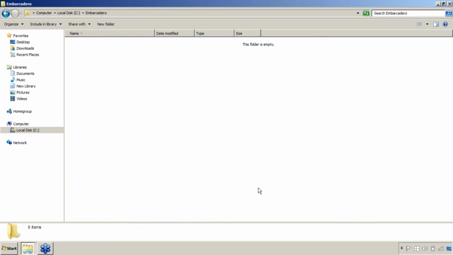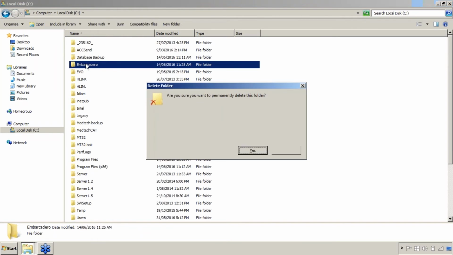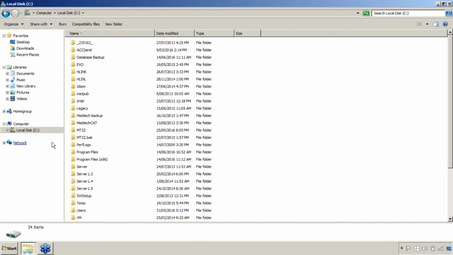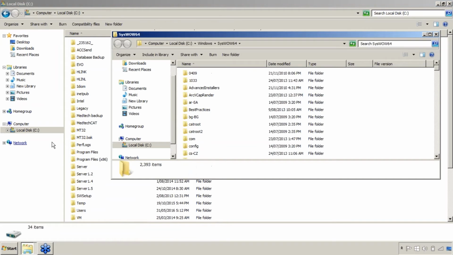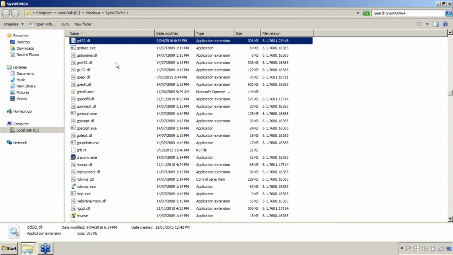Next, we're going to check that all IBXE components have been removed. This includes ensuring the Embarcadero folder has been removed. If not, please delete it. Ensuring the gds32.dll file located in the syswow64 folder for 64-bit machines or the system32 folder for 32-bit machines has been removed. If not, please delete it.